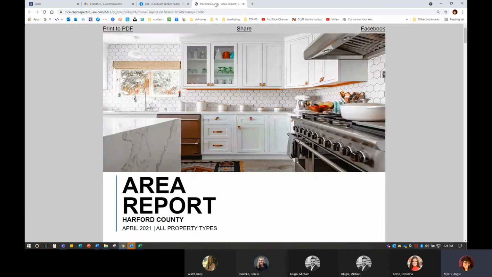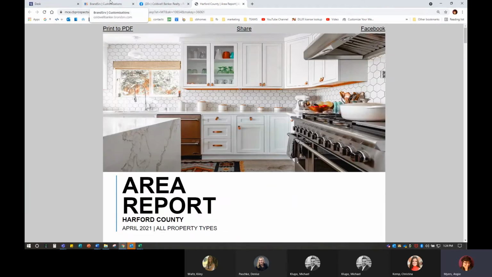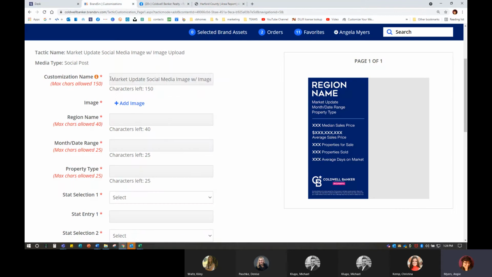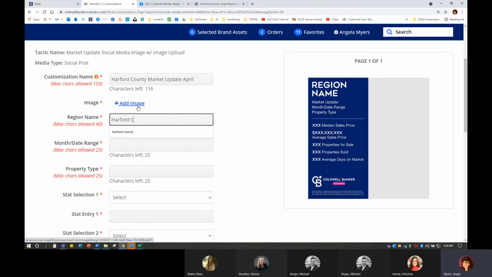So for this one, I already have Hartford County pulled up, so I guess we'll go with that one. Here I'm going to go ahead and customize the name just in case I do a whole bunch of them at one time. So this is a Hartford County market update. I'm just going to say maybe this is for April. Region name, if you want to just say Hartford County. If you want to say, actually, we're going to do one step more.